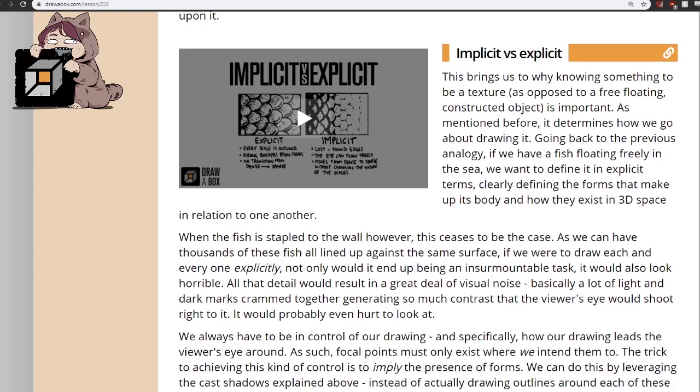Back to reading. Implicit versus explicit. This brings us to why knowing something to be a texture, as opposed to a free-floating constructed object, is important. As mentioned before, it determines how we go about drawing it. Going back to the previous analogy, if we have a fish floating freely in the sea, we want to define it in explicit terms, clearly defining the forms that make up its body and how they exist in 3D space in relation to one another.